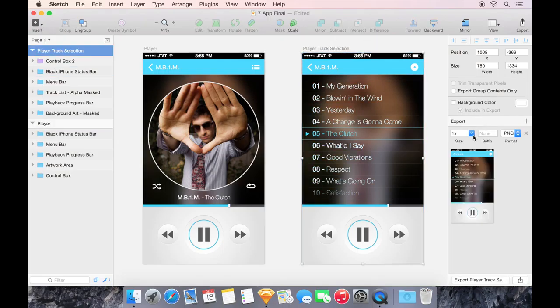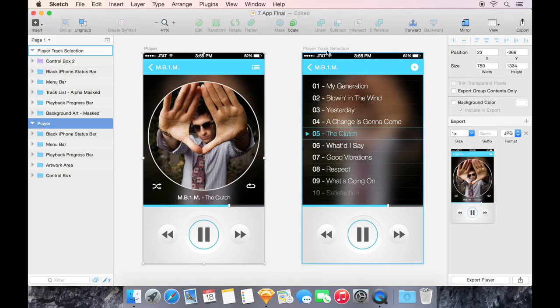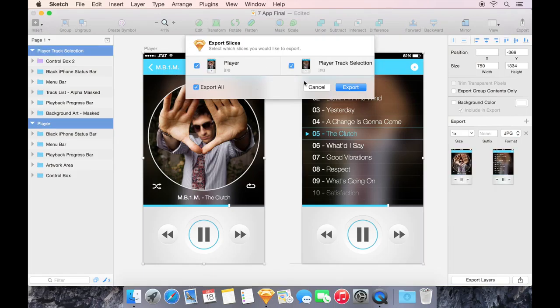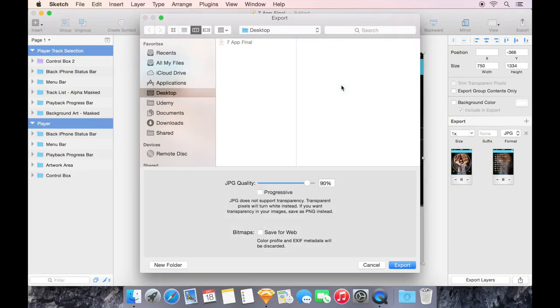I can choose export. I'll leave it at 1x, and I'll switch it to JPEG format. So now that I have both of these ready for export, I can use the export button in the top right corner, the very last button on my toolbar, and I can export them both at the same time, which will allow me to choose where I'd like to save those. I can put them on the desktop, I can put them anywhere I want, and with JPEG you get to set the quality. This is essentially setting the compression. 100% is as uncompressed as possible, 0% looks pretty terrible, but it keeps the file size small.